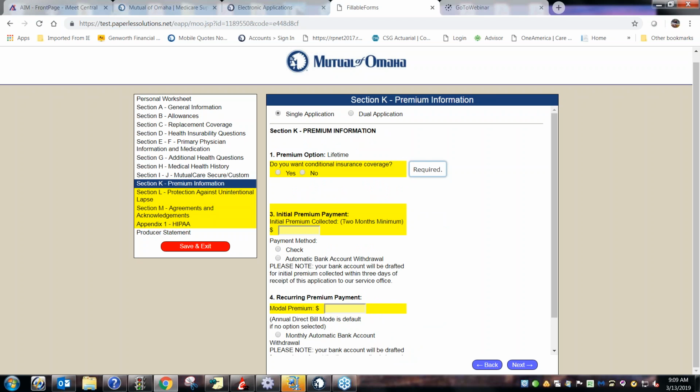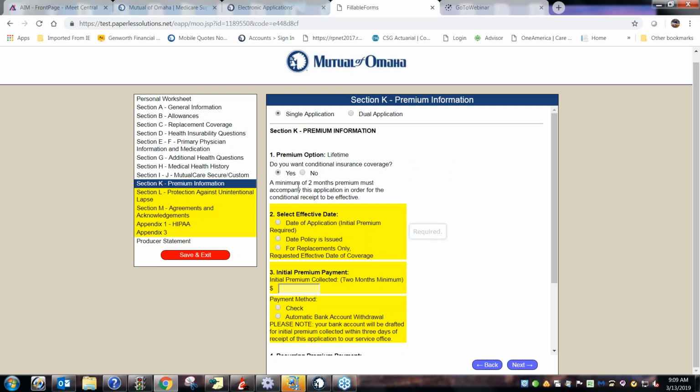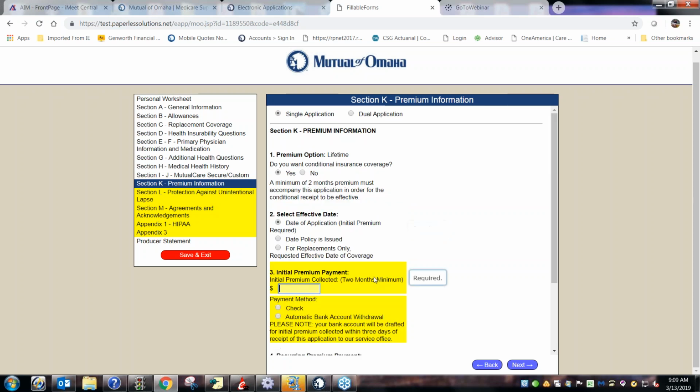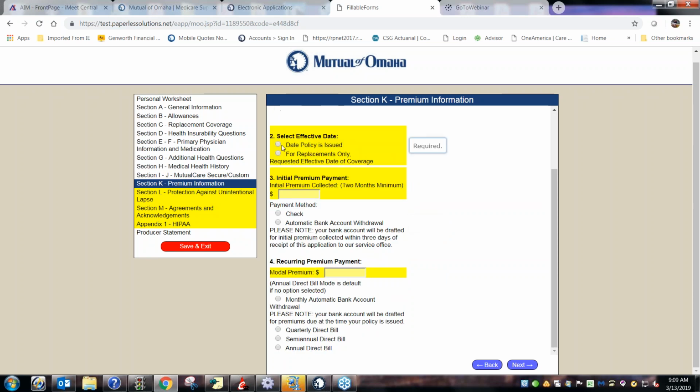Now, section K is the premium information. Again, we have a lot of calls on this. If they want to have the conditional insurance, very important that they will need 2 months premium, 1 month in California, to have that conditional insurance effective. The second part of it, it has to be date of application. And the third is there has to be an initial premium payment. If they don't want conditional insurance, just click the box no, date policies issued.